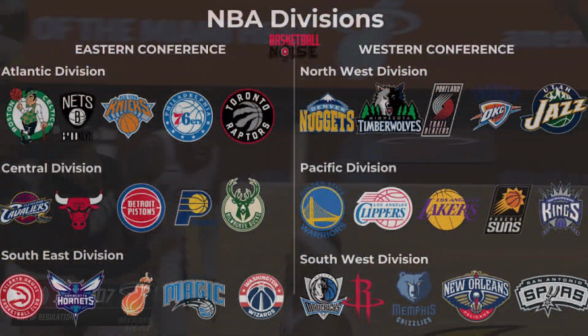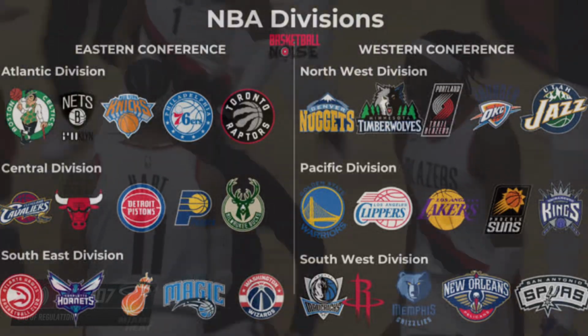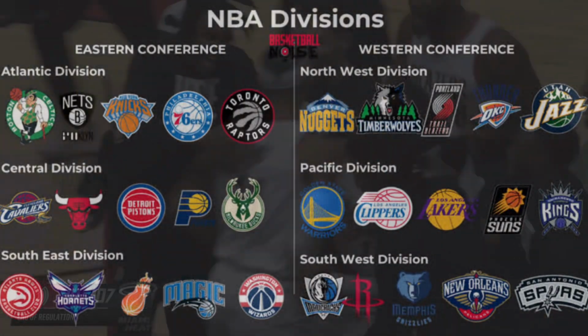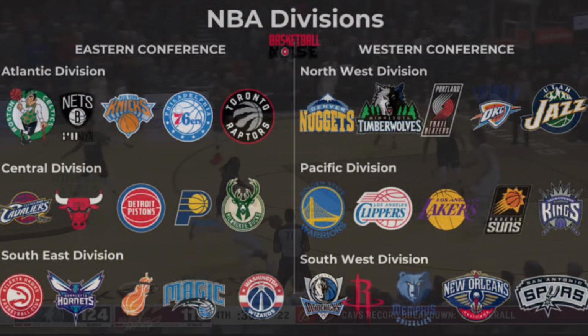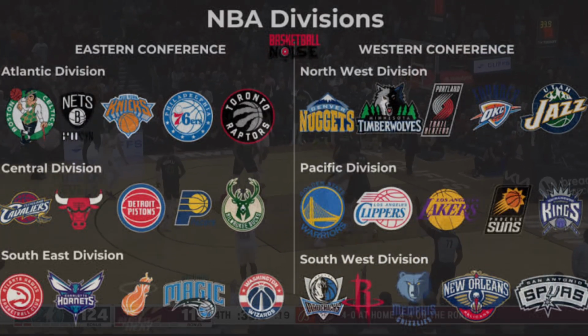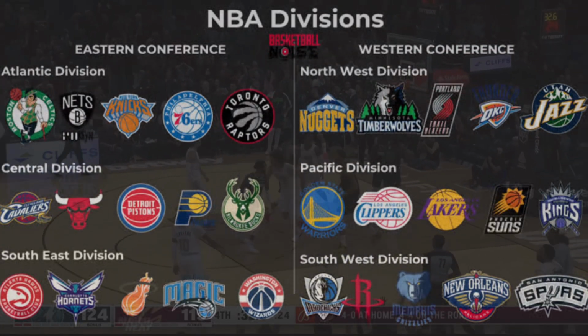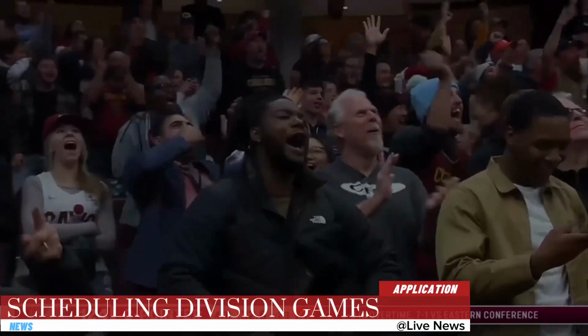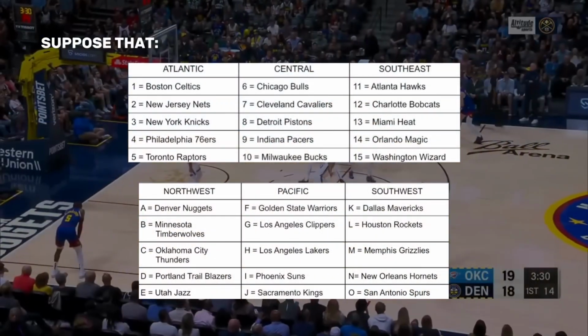The NBA is divided into two conferences, the Eastern Conference and the Western Conference. Each conference is further divided into three divisions. The divisional structure helps to create regional rivalries and allows teams to compete more frequently against opponents in their own division. For the division games, we will now be using graph theory with the use of edge coloring algorithms to schedule each game of the teams.